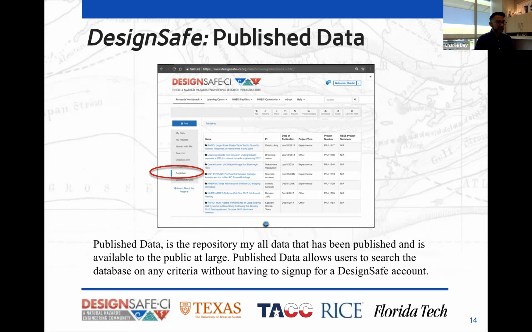Published data allows users to search the database on any criteria that they're looking for without having to have a DesignSafe account. So essentially, once you publish it, it becomes part of the public accessible data sets, and they can come into DesignSafe and look at those published data.